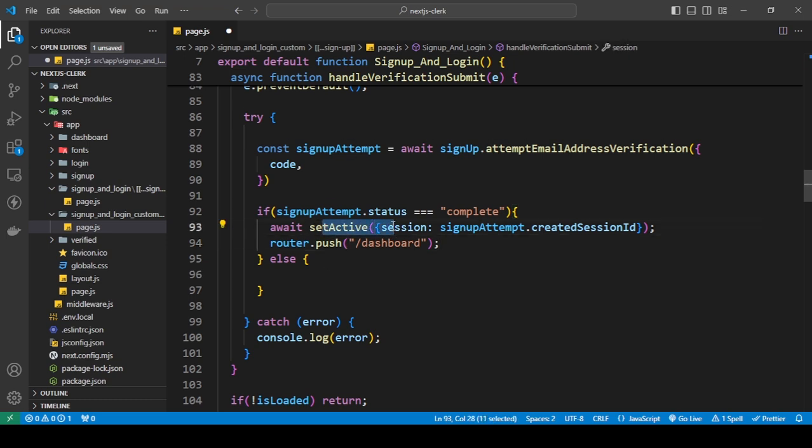My user is now logged in using this, and I've confirmed their email address. Then I've set the user to be logged in using this, and then I'm just redirecting them to the dashboard, but the else is left. So what did you put in this? Well, you can just console log an error here.